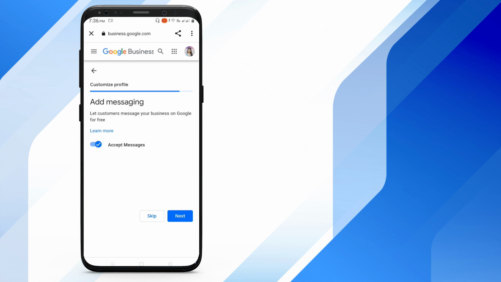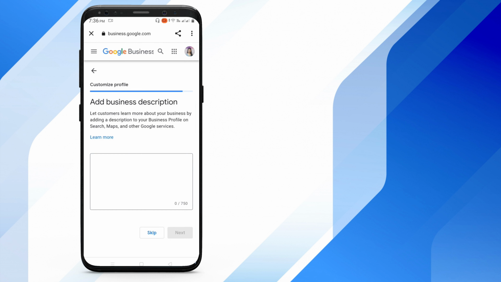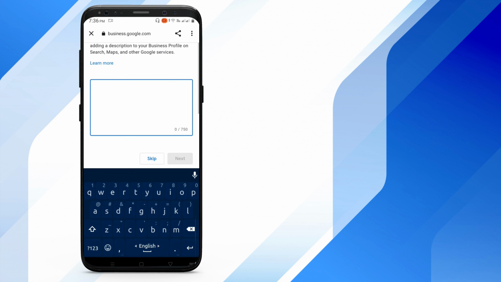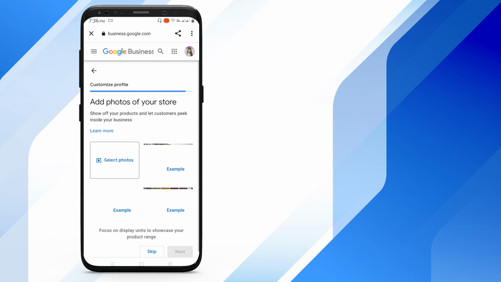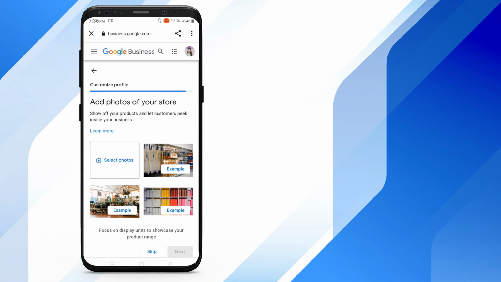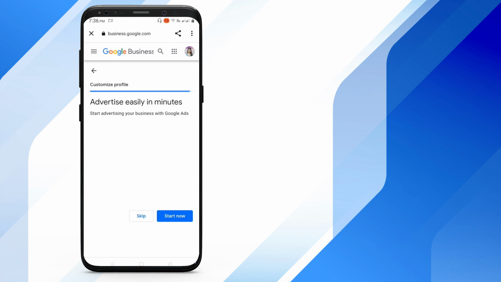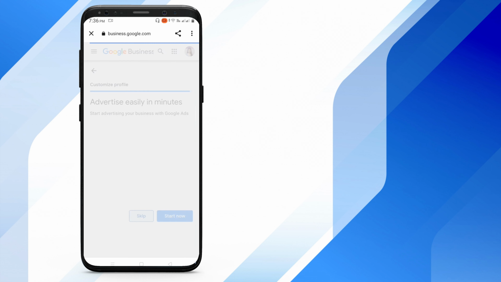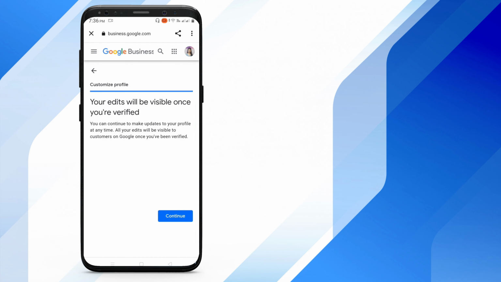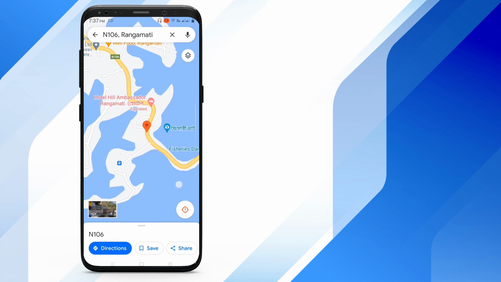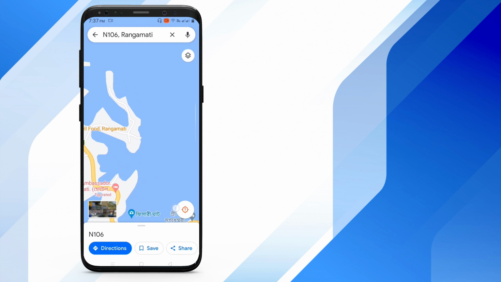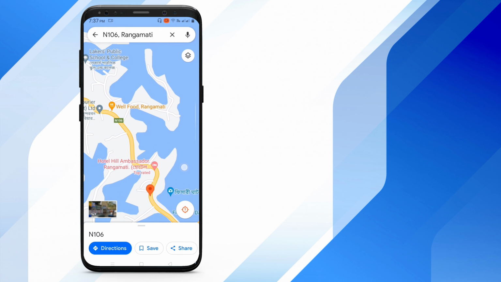If I go for skip, you can add messaging or you can skip it also, and you can add your business description. Again, I will skip it, and you can select photos or upload photos from your mobile or your device. I'll skip it again. You can fill all these things and go for it. So that's it. This is how you can add your business to Google Maps.